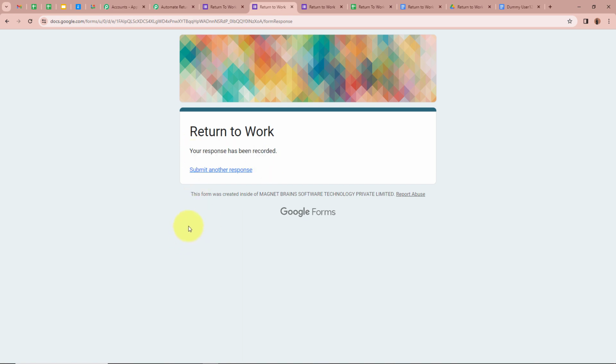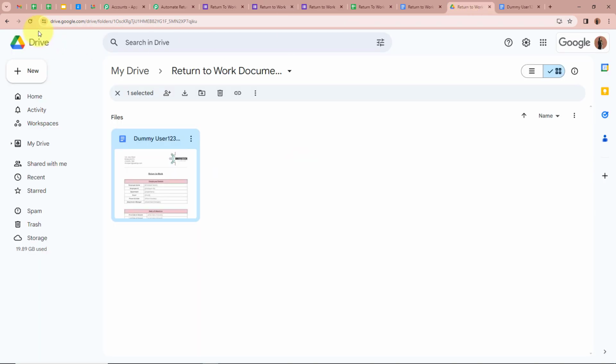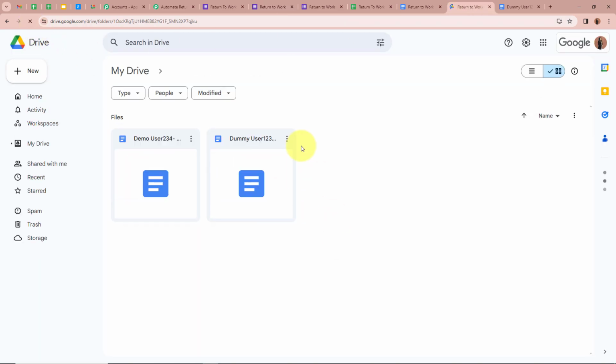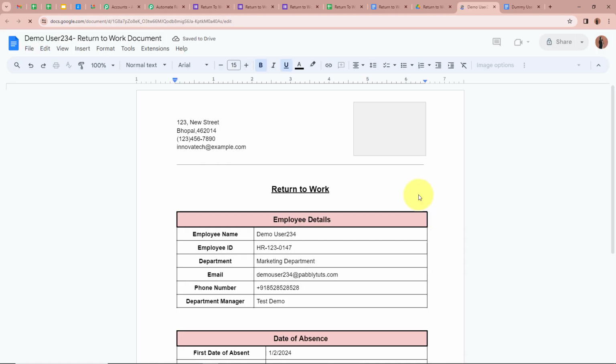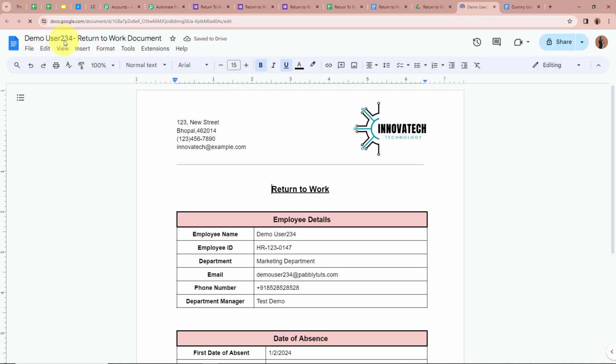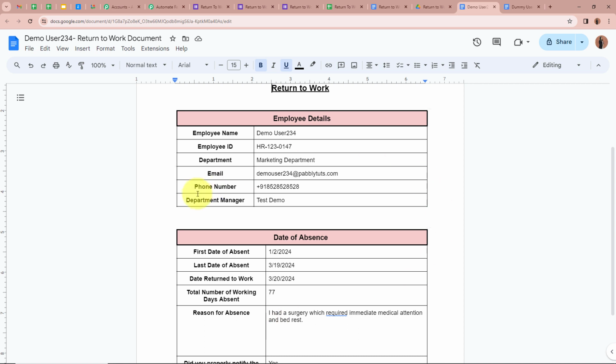So now what we are going to do is open our Google Drive folder, and I'm going to check whether a new document is created in my Google Drive folder or not. For that, I'm going to open my Google Drive folder and refresh the page. And yes, as you can see over here, a new document is created. I'm going to open this document right over here. So this is the document for dummy user 234 return to work document, and it has all the details that we have filled in our Google form.